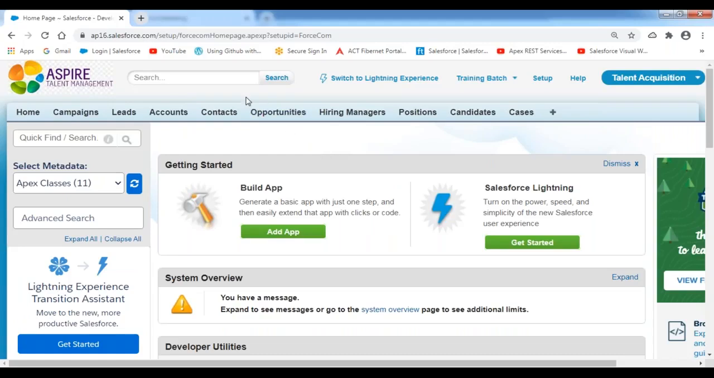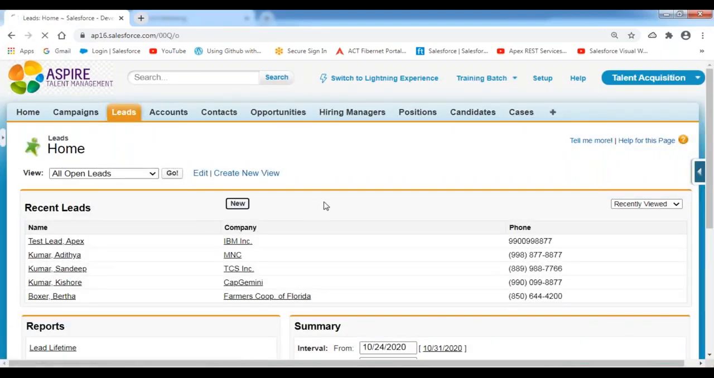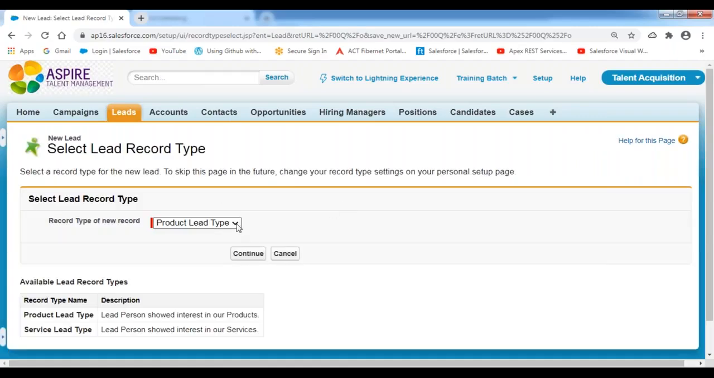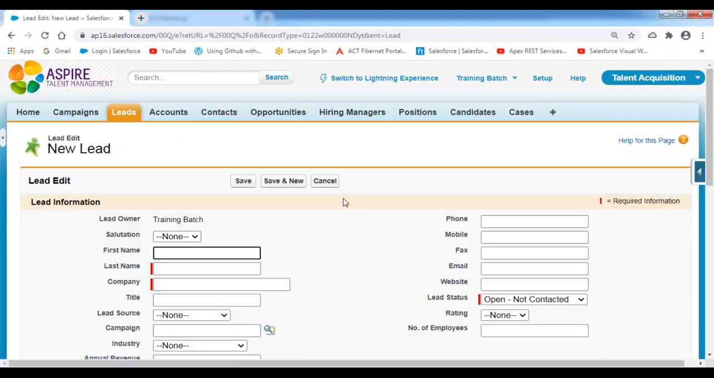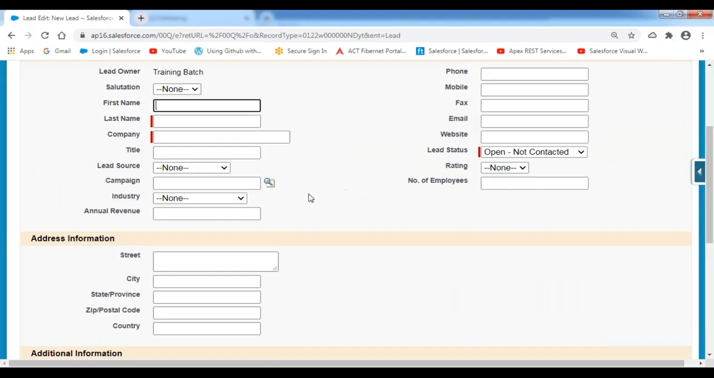Now, for example, let's come to a general scenario. Assume that today I'm creating a lead record. I'm creating a lead record right now, so I will be entering some data.